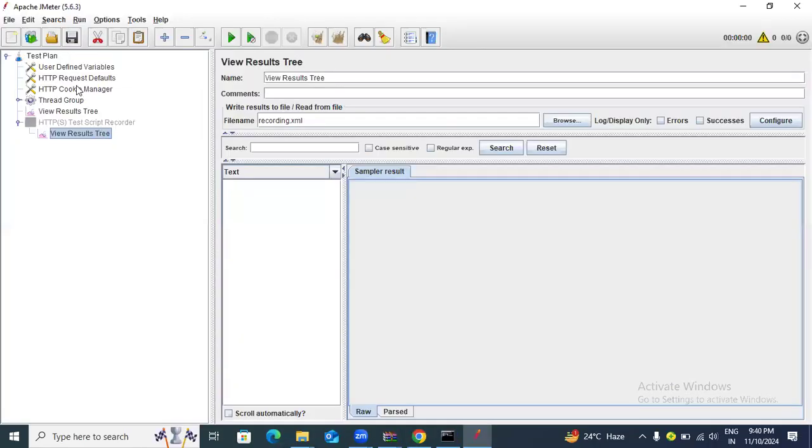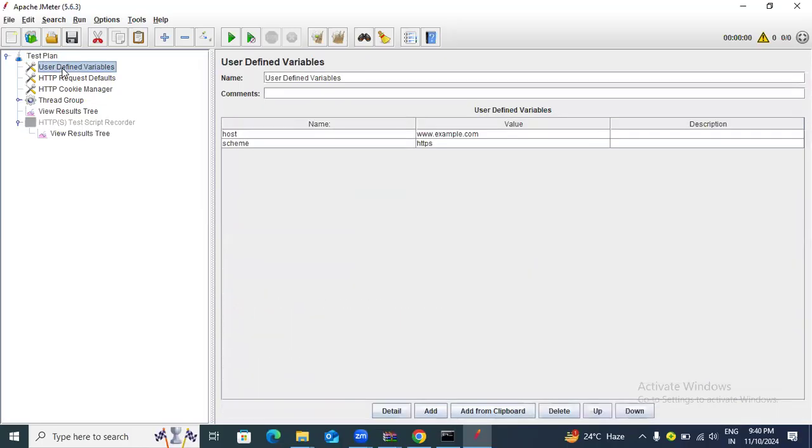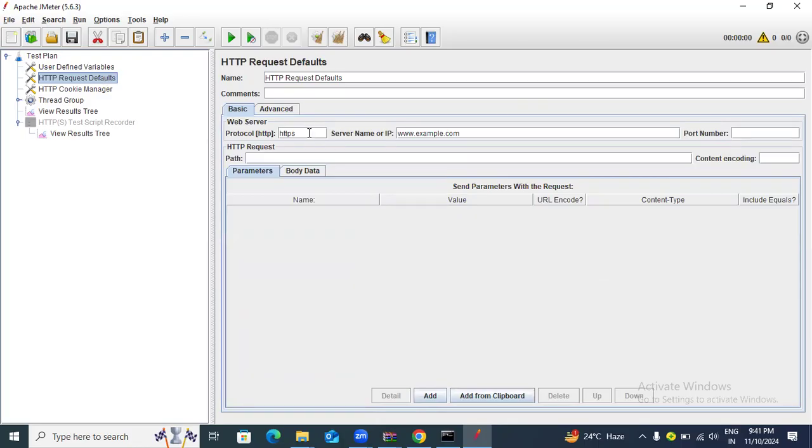And here it is a test plan, with user defined variables. I will explain everything in future. No need to change anything here, leave it like this. And this is HTTP Request Defaults, with protocol, server name, port number and path. Everything will come here in HTTP Request Defaults. I will explain what it is, it is very important to us. HTTP Request Defaults can control the whole script very easily.